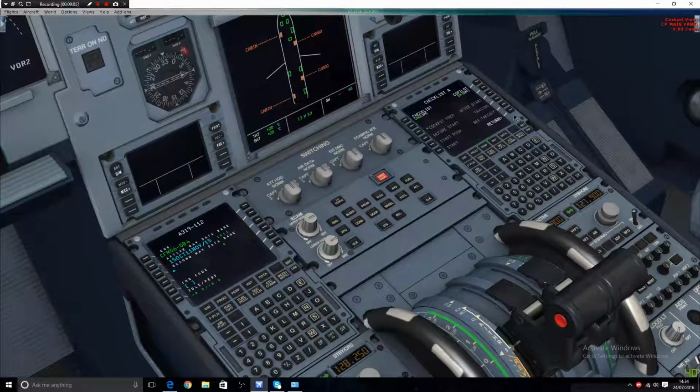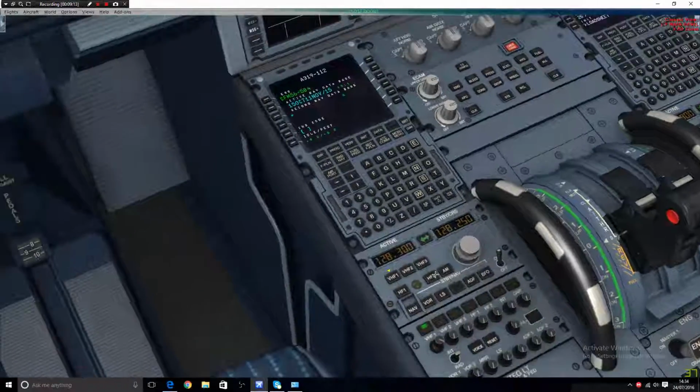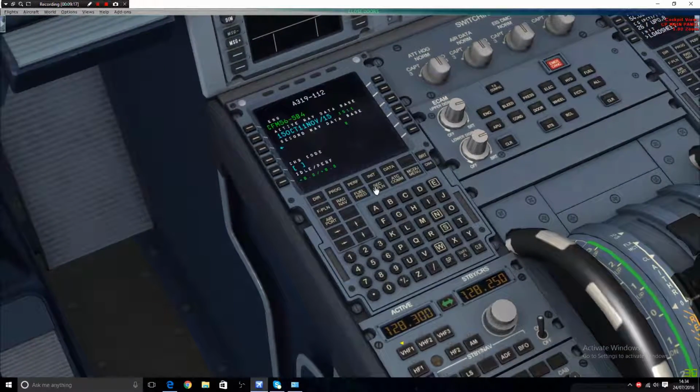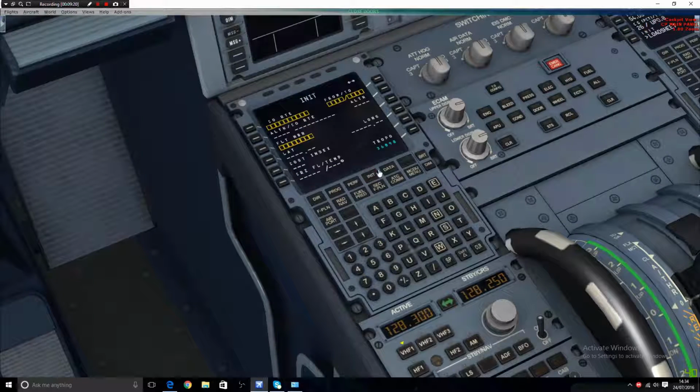So now that we're here, it's telling us to close the doors, but we can't close the doors until all of the passengers are on and all of the fuel is loaded. So while that's doing that, we're going to head over to this MCDU and hit the init page.